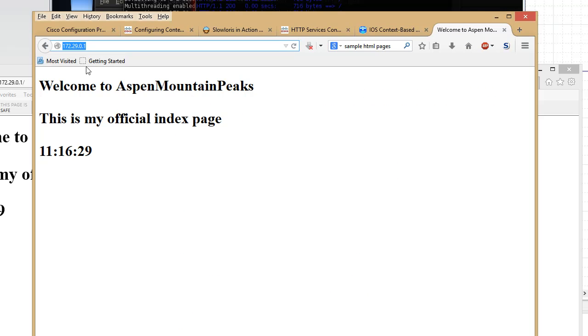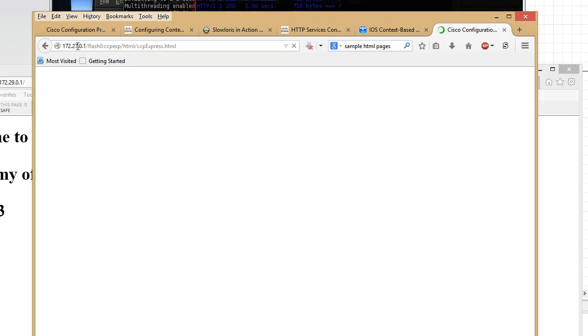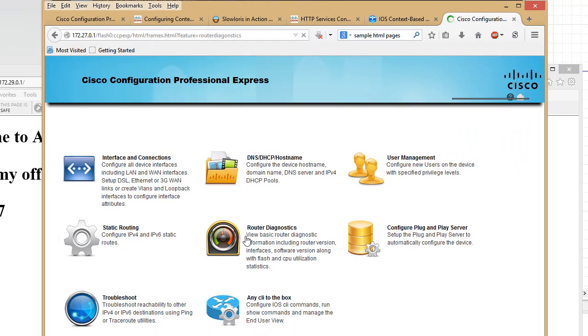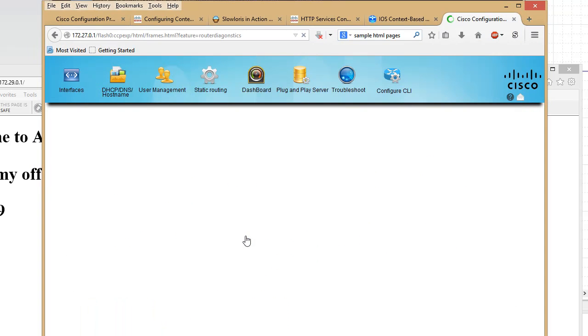How about I just change the address to 27. This is Cisco Configuration Express on a router. This is actually on a router it's running, but I can look at router diagnostics.